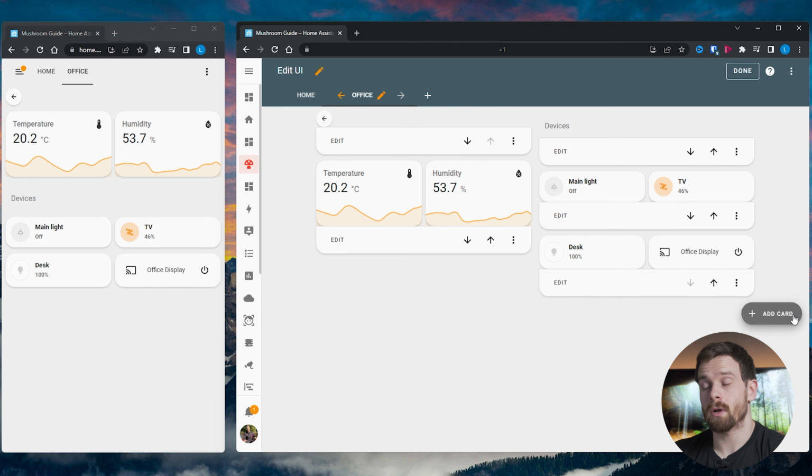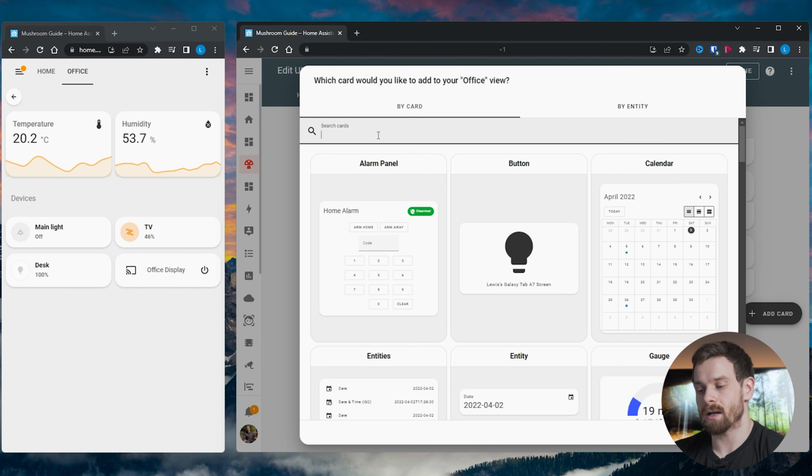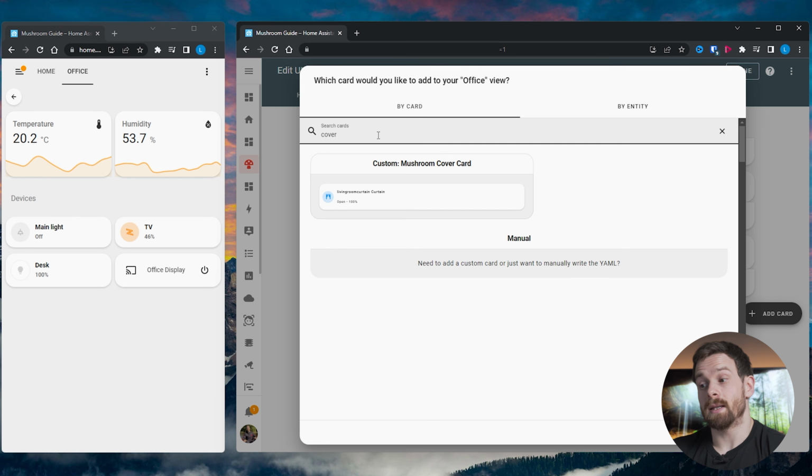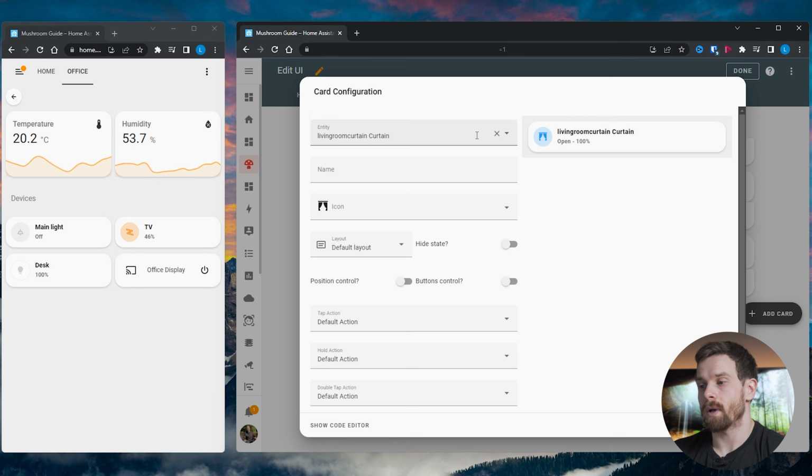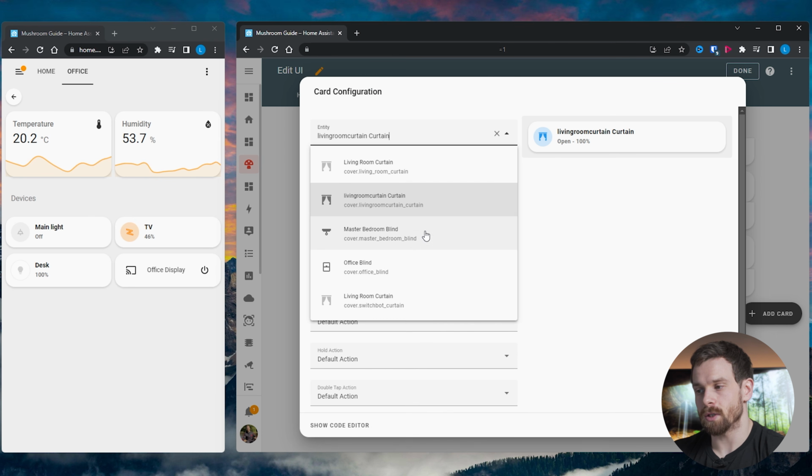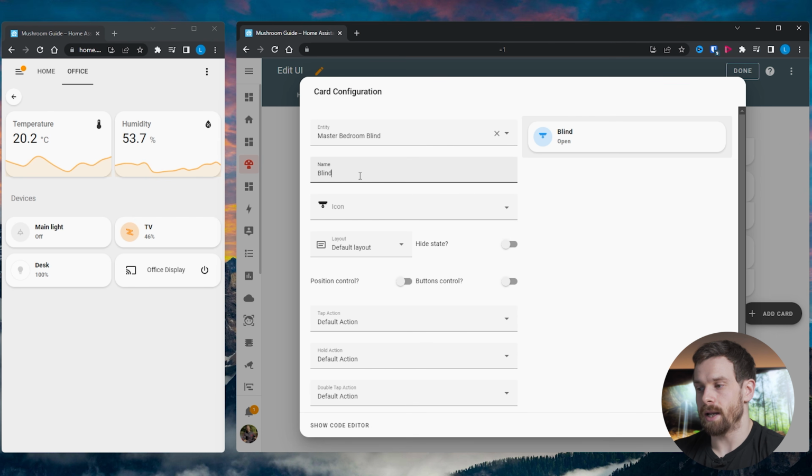Our final control card for this room is going to be a cover card. And this is for the blind that is over on this window. So Mushroom has a card for this called cover card. Again, select the entity you want to use. That's blind, set a name. And there's a few options again with this card.